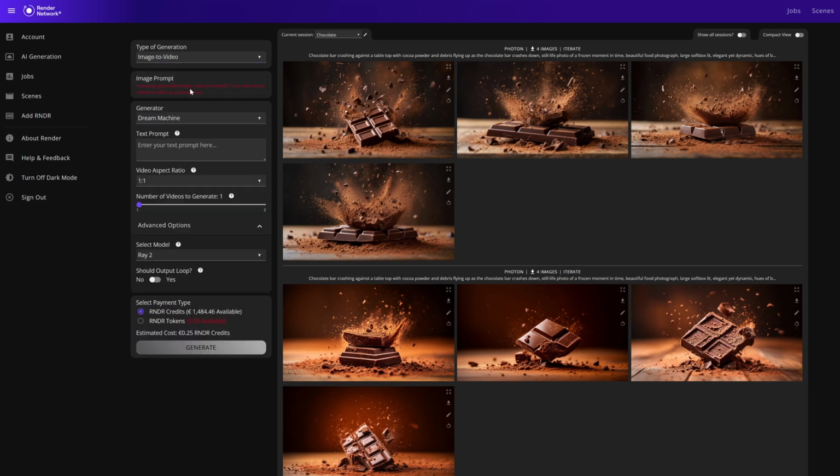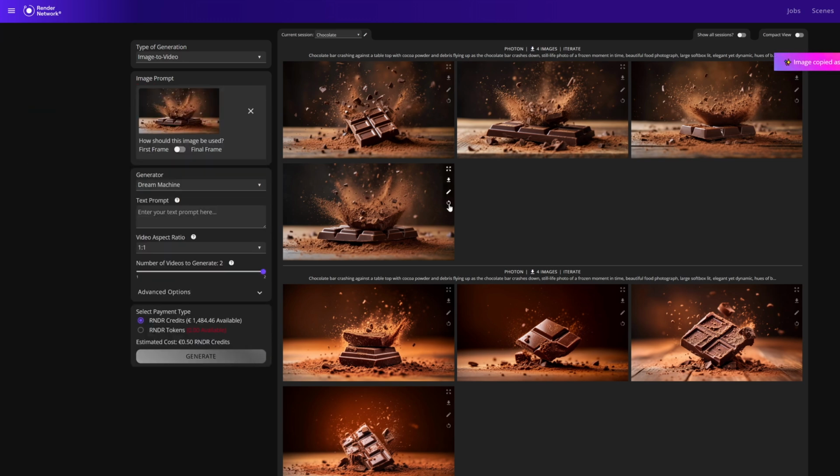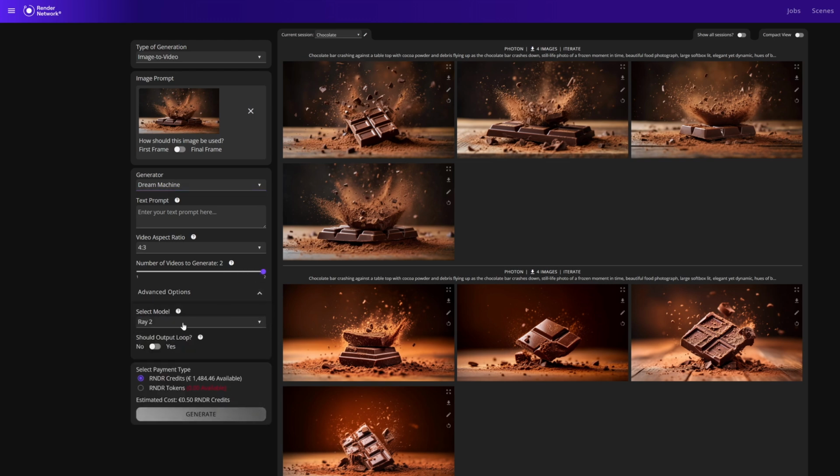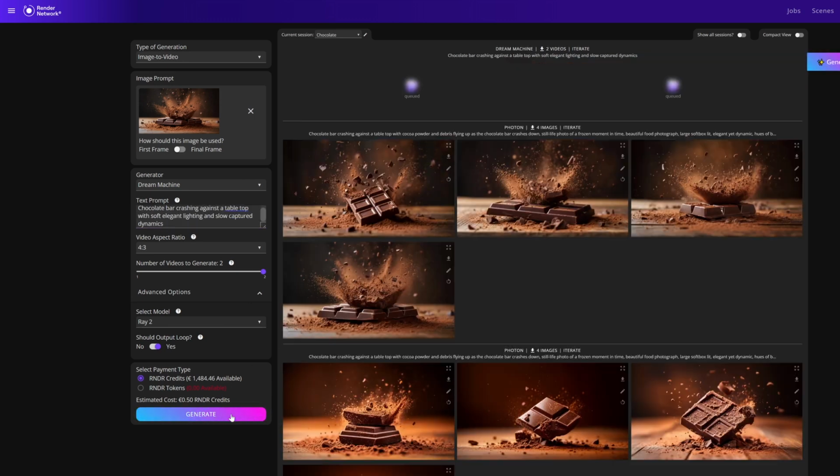Now let's take a look at one of the newer and most exciting generators, image to video. Immediately you may see a red error, which is asking for an image for the prompt. Currently the image to video only supports the AI generated images, so you must use the recycle button on one of the generated outputs to use as an image prompt. Once you've selected an image, you can toggle to use it as a first frame or as a final frame. Remember to select your aspect ratio, number of generations, option for looping, and don't forget to add a text prompt. After we set everything the way we like, we can click Generate.